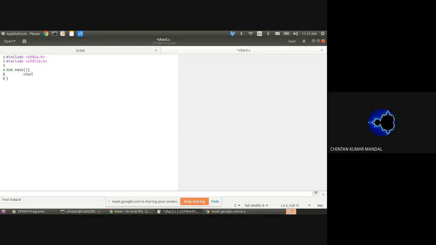Character, we've been working with what we see as a char. Okay, so this is how we are going to work with characters.